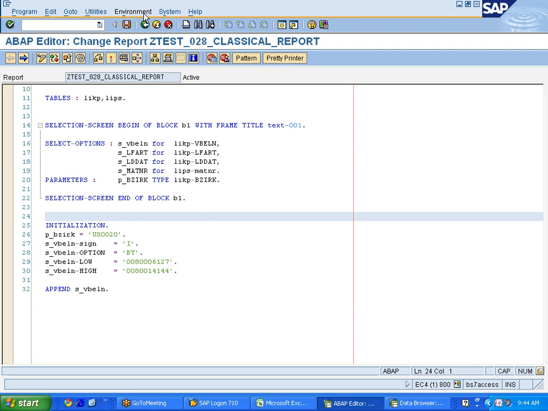Now you want further details about the material, for example in which plant and which storage location that material was stored. When you double click on the material, the further details should come. That will be done in an interactive report. That means a classical report basically displays some data, and if you want further details of a particular field, you can go for an interactive report. Practically we'll see how to do it.